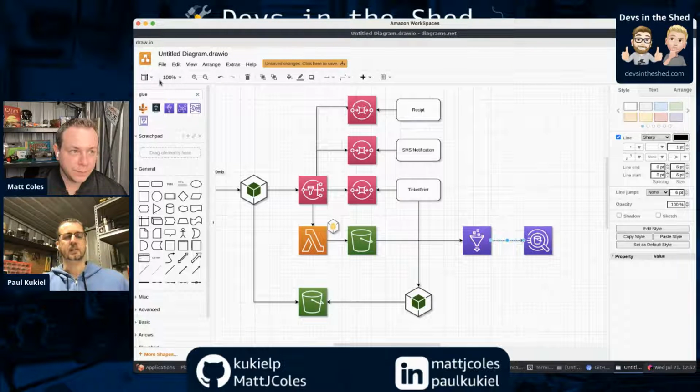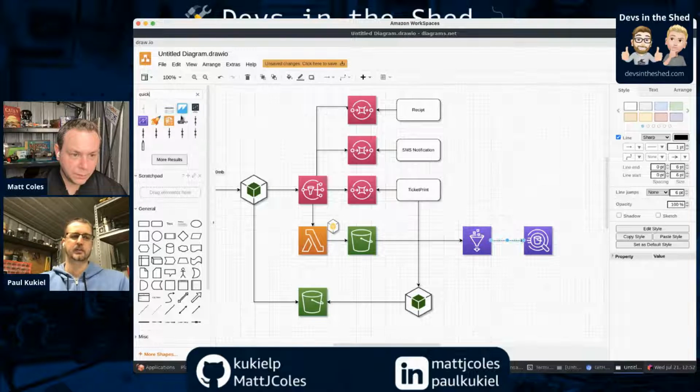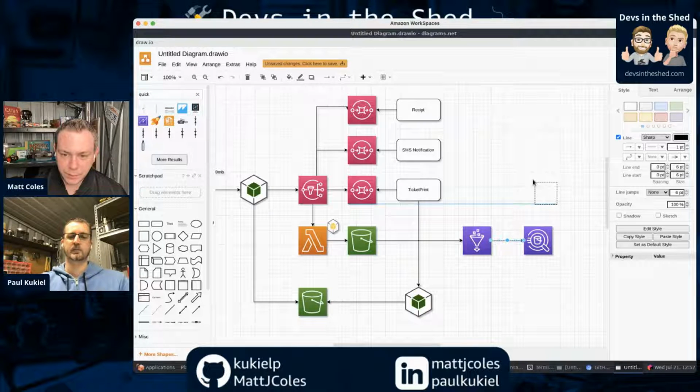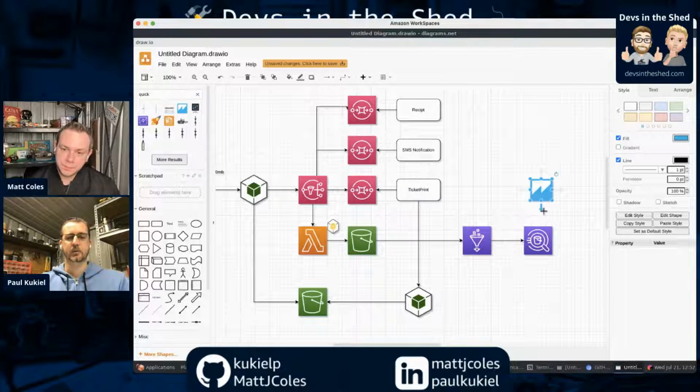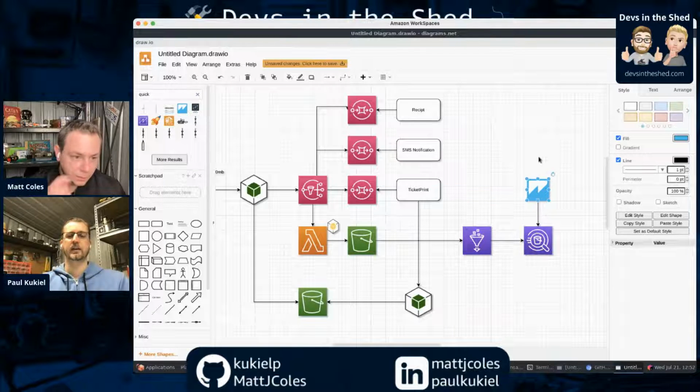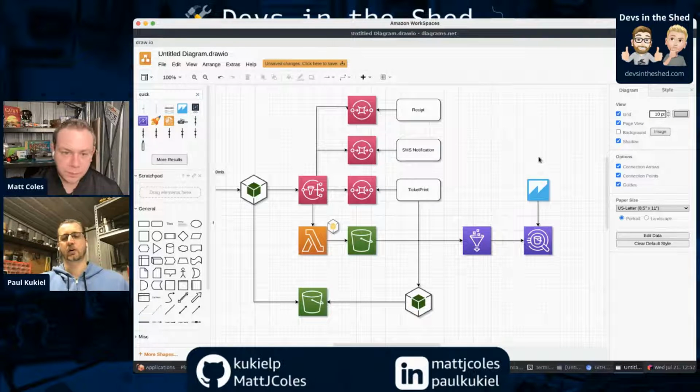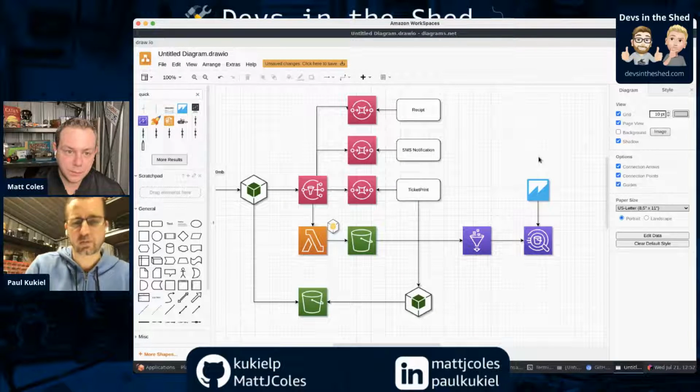Now, to make that a little more consumable for some of the operations people, we implemented some QuickSight dashboards on top of that as well. Yeah, just to visualize. Yep. So we had some visualization with QuickSight. And that enabled operations to quickly scan through that data and have a look at what might have gone wrong.